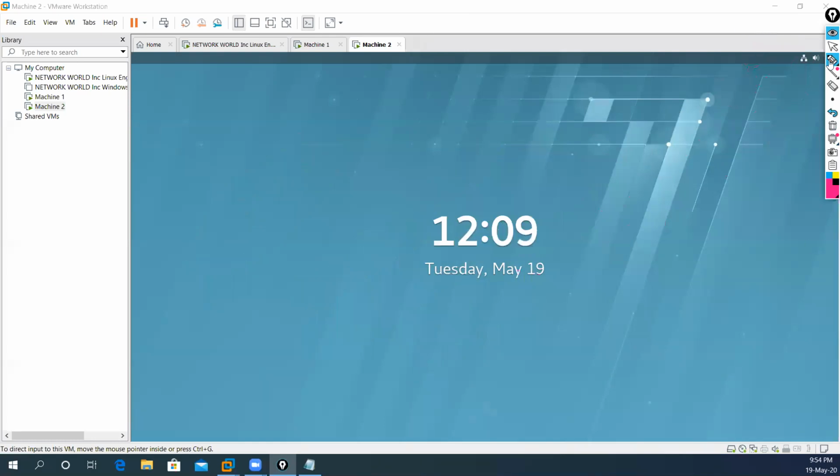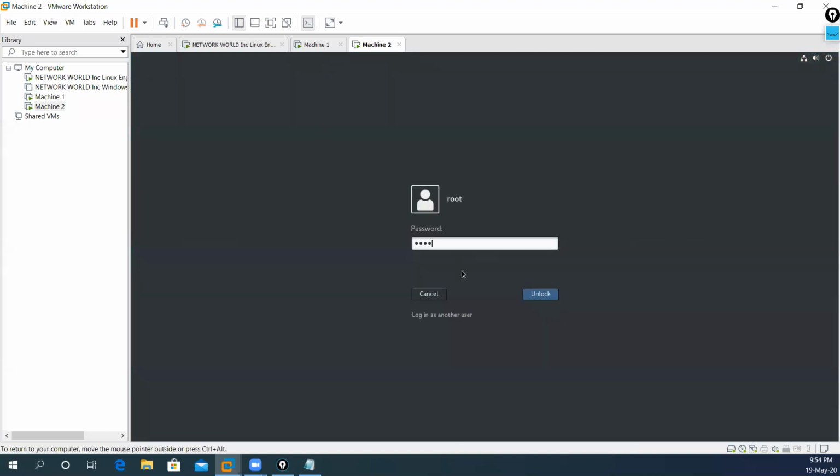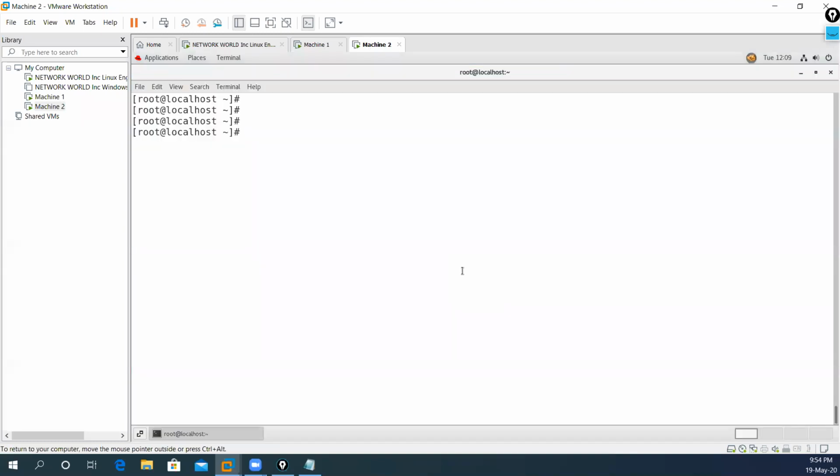Let me check this one. From machine number 2, username root, let me log in from the user root. I should be able to log in.